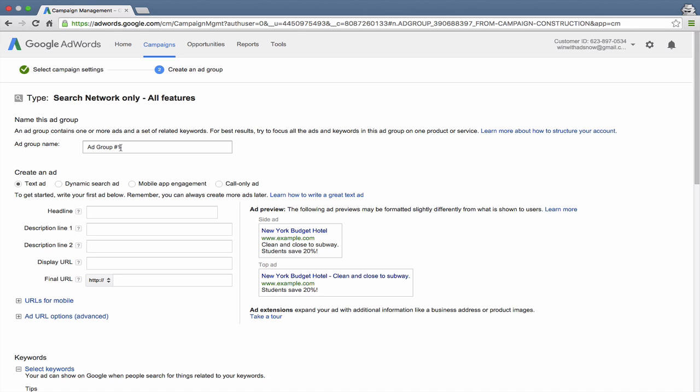So if you need to separate whatever you're advertising based upon budget or based upon location targeting, you'll need separate campaigns. But if you have related concepts, related series of keywords that all can fall under a general concept, then you can throw those all into one campaign and separate them by ad groups. So in this case, I'm going to create a couple ad groups here.